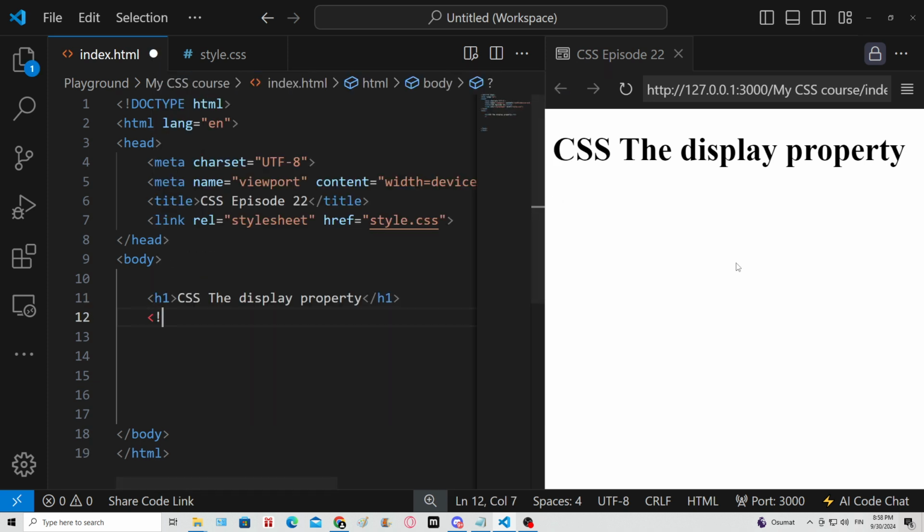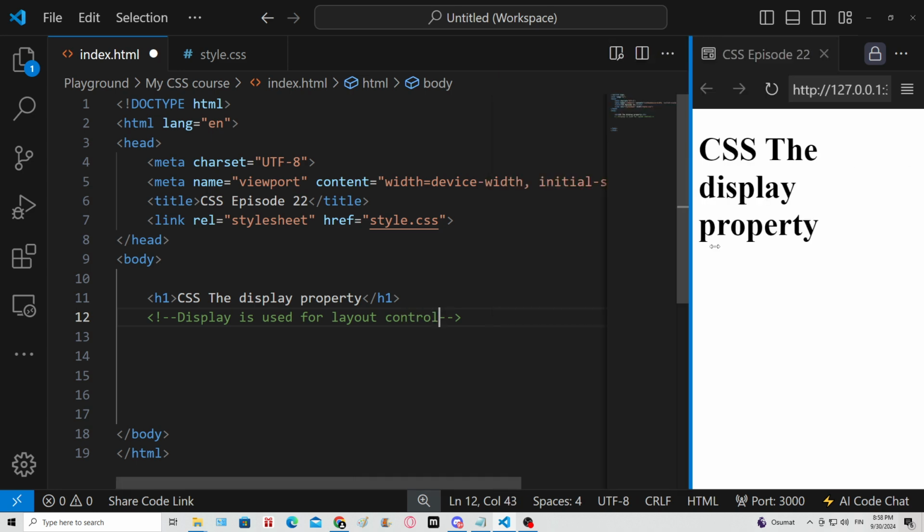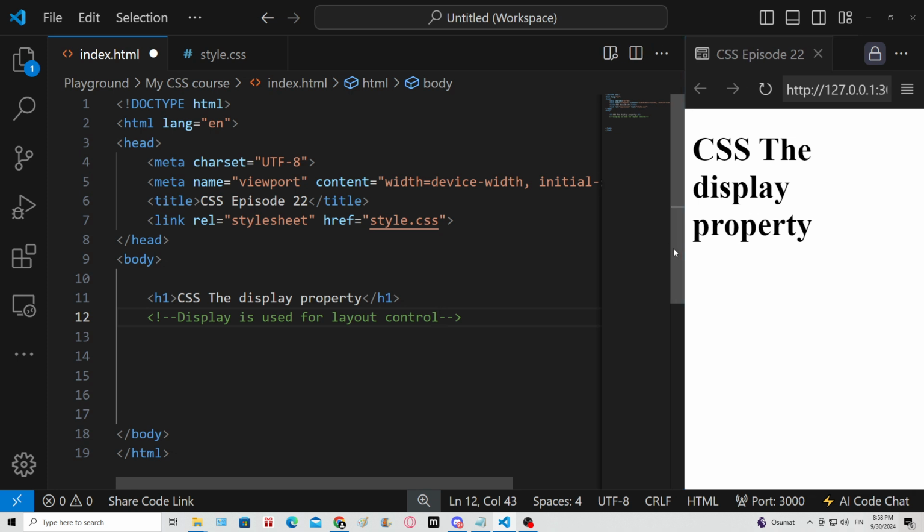The display property is the most important CSS property for controlling layout. The display is used for layout control. The display property is used to specify how an element is shown on a web page. Every HTML element has a default display value depending on the element itself.